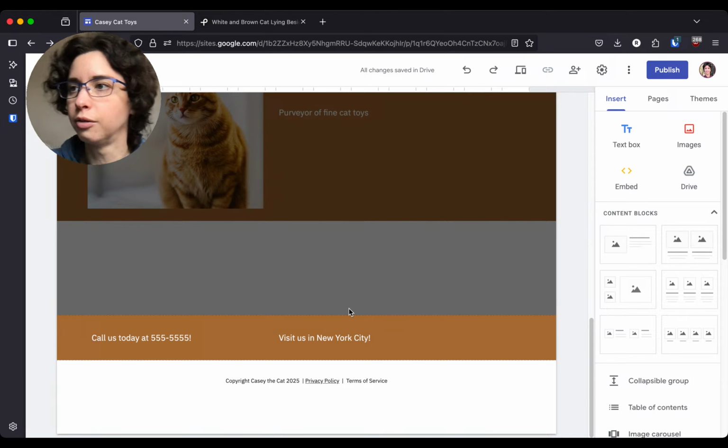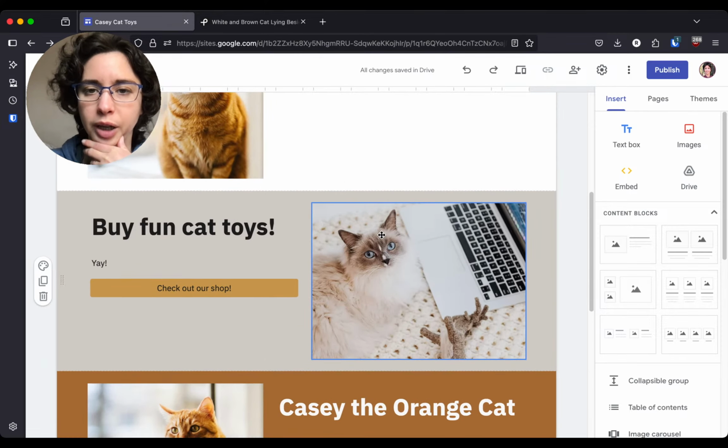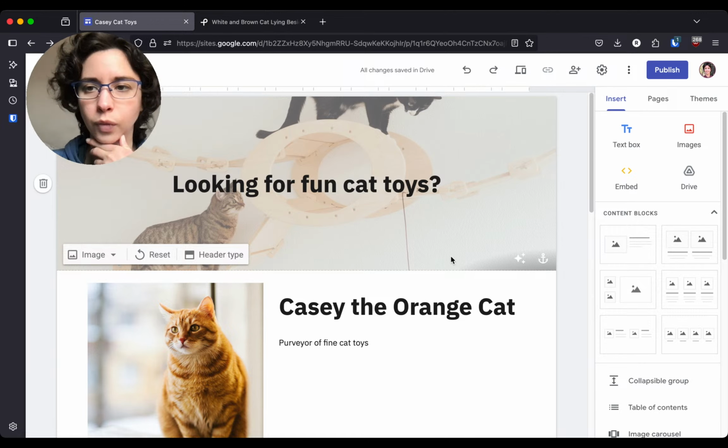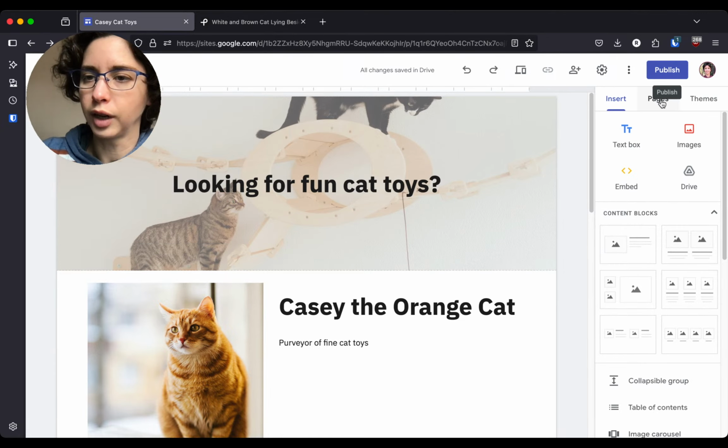It's highlighting the footer because that's what we're working on right now, but if you click outside, you'll go back to just editing the page. Next, we want to add another page to our site.